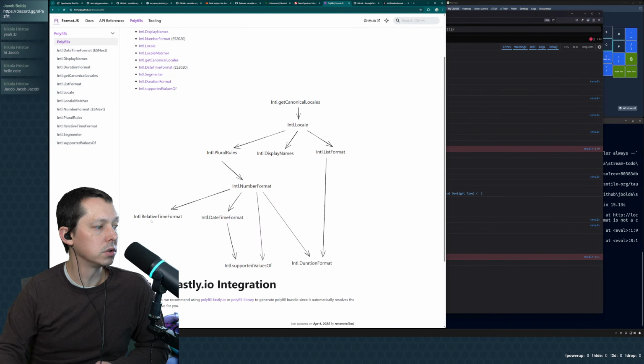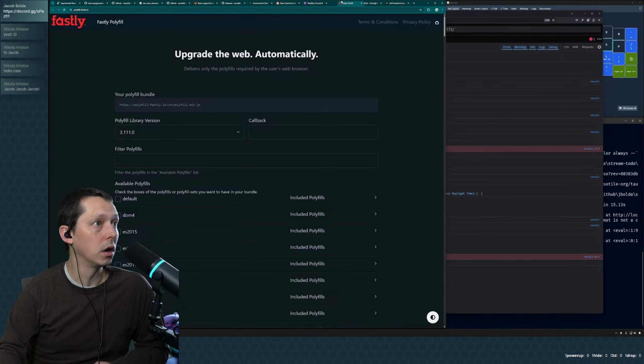This might be part of the issue too. So like international datetime format, duration format. So we need to make sure these other ones exist. So if they don't, then we are stuck.